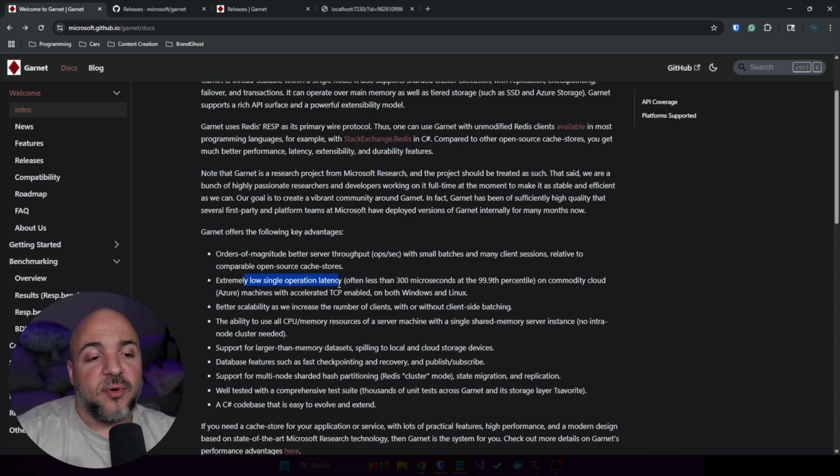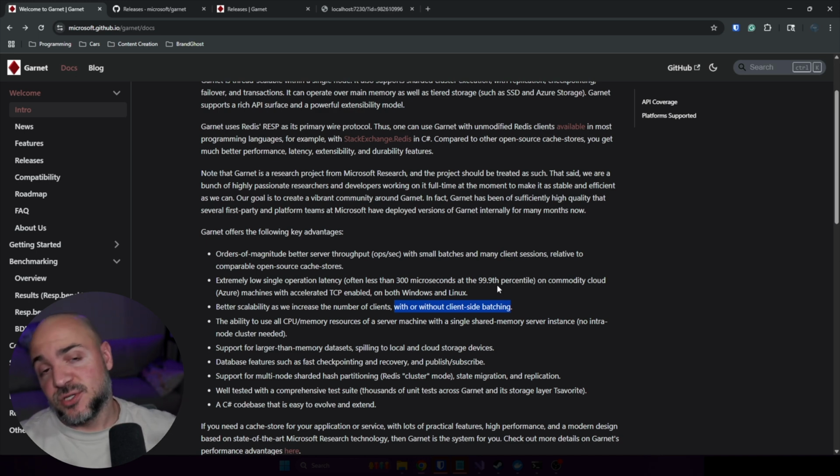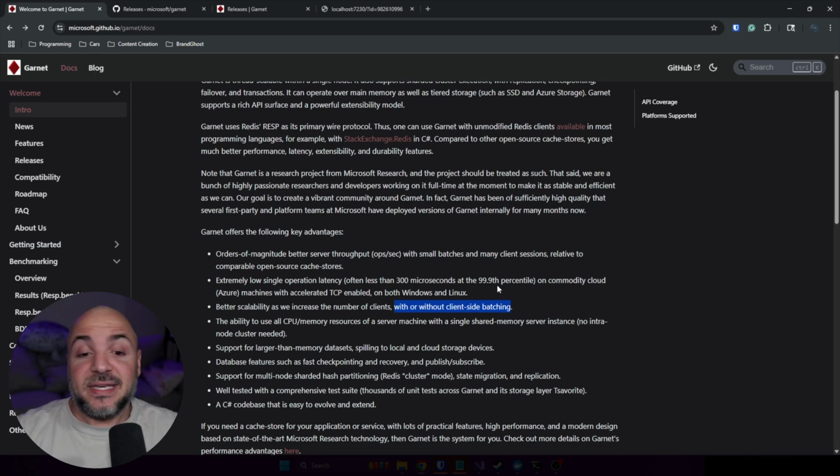Extremely low single operation latency. So often less than 300 microseconds at the 99.9th percentile. So that's pretty awesome on commodity cloud. So Azure in this case, machines with accelerated TCP enabled for Windows and Linux. Better scalability as we increase the number of clients with or without client-side batching. So again, this is probably something that you end up having your clients doing so that they can batch on the client side. And that way you're not totally hammering the cache, like the server side of the cache. But apparently, even without client-side batching, they can still get really awesome performance.